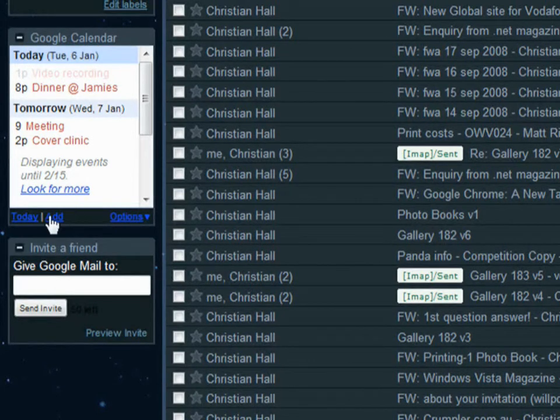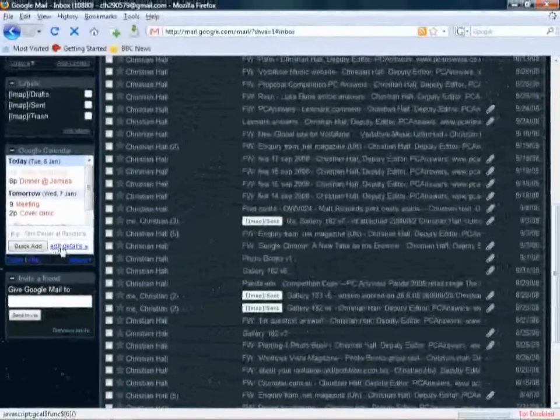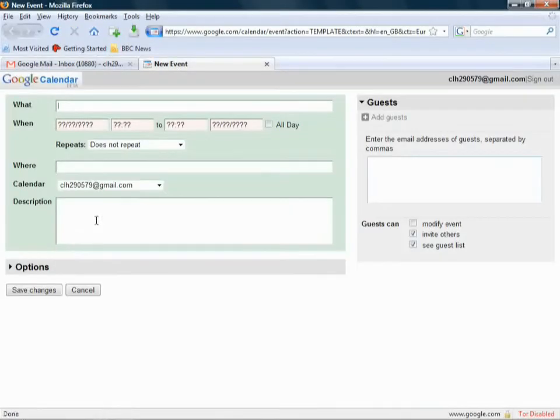And just to show you the other add function, the full add. There's edit details. Now this will open a new tab, which gives you more flexibility of time from to the actual location and a description, if you like, and any guests you care to invite from your Gmail contacts.